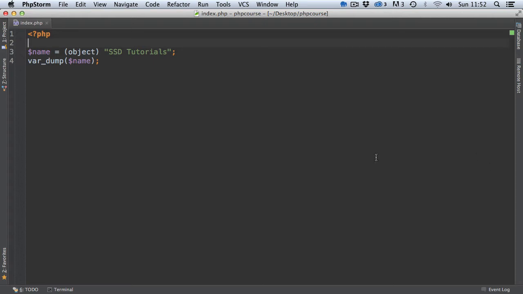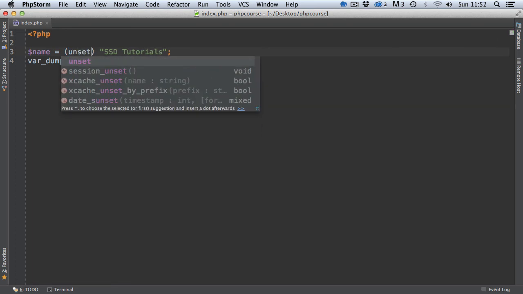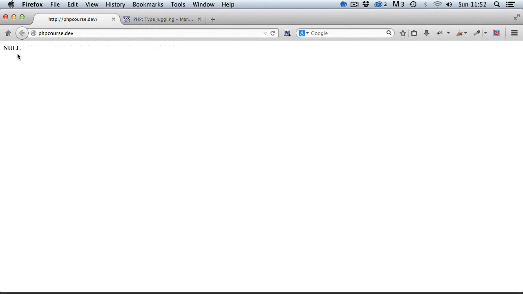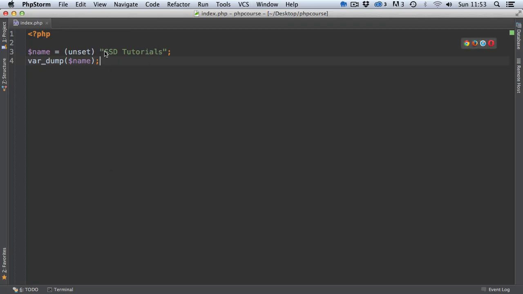What else can we convert it into? One last is unset, and that basically sets the data type of the specified value to null. So if we now save it, preview in the browser, refresh, and there we go. That's what we get. It's just null. So that's everything about data casting. Feel free to play with all the different data types, trying to convert them to different data types using these methods.